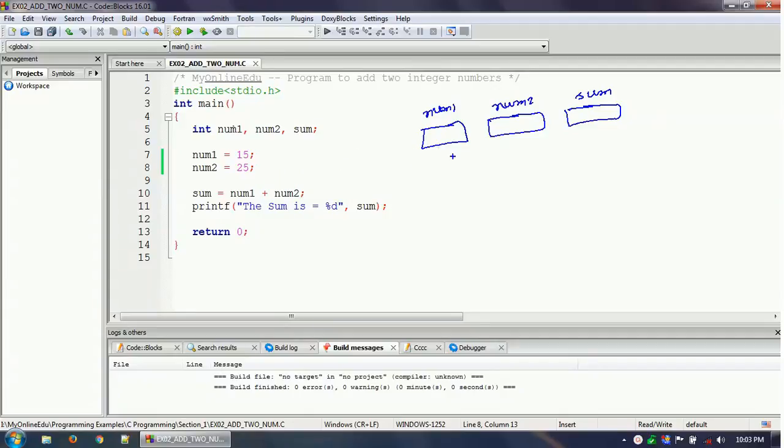Of course, each memory location will have some address, but we are not going into those details here. From this statement, we are assigning the value 15 to our variable num1. So what will happen now? The variable will have the value 15. Now from this statement, we are again assigning a value 25 to num2, so this num2 memory location box will have the value 25.